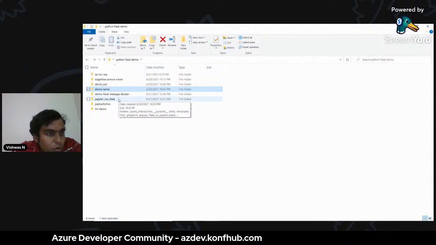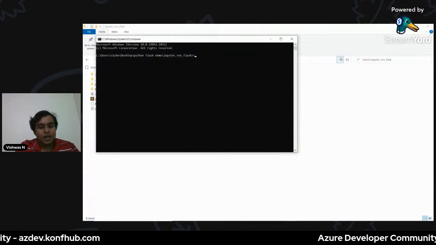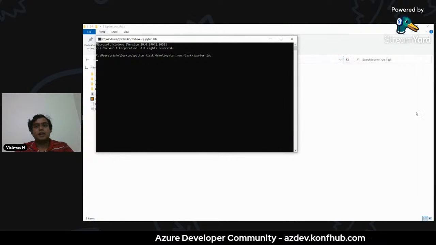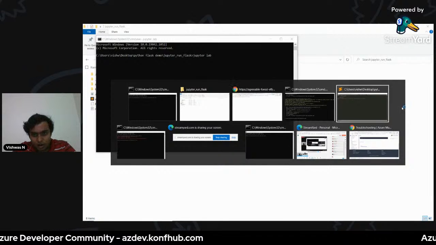I think I need to run this. I just wrote some code for you guys to learn something on Flask. I'll be sharing the GitHub repo very soon, so stay tuned for it.